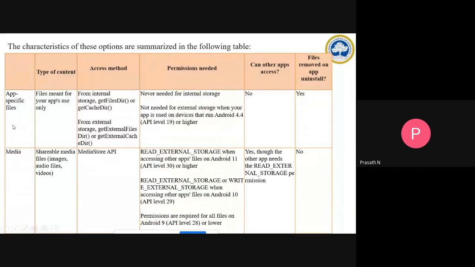So what we see now, the first one is app-specific files. The type of content is files meant for your app use only. App-specific files are for your app use only. These can be accessed from internal storage and from external storage. If you want to access from internal storage, I'll be using these methods: getFilesDir, getCacheDir. For external storage, I'll be using these methods. This will be helpful for the programming part.